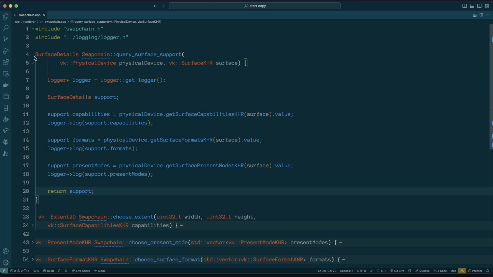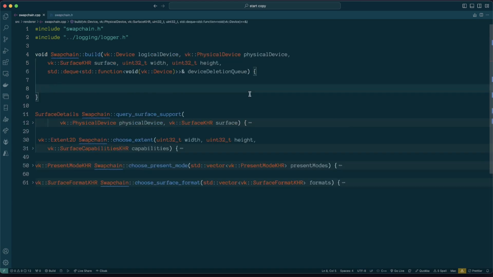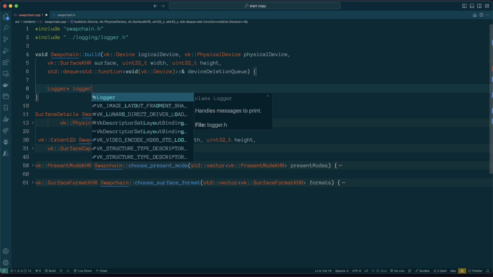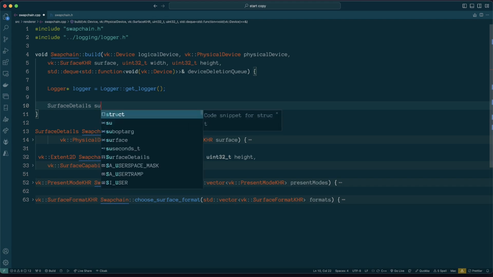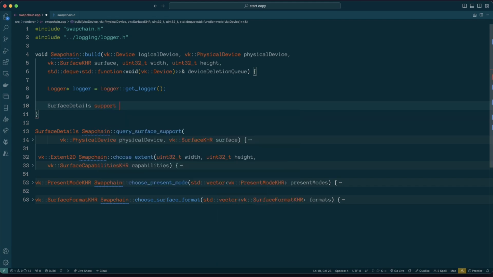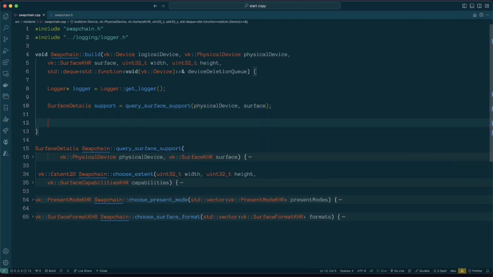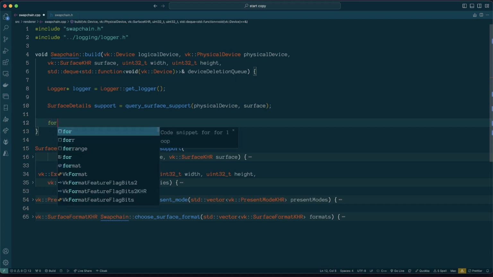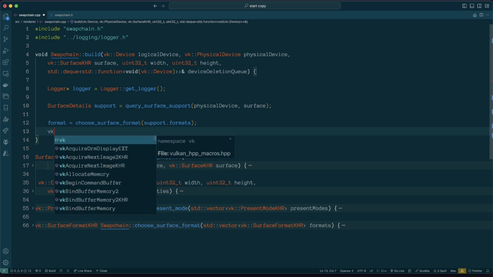And now I'm at the stage where I'm going to start using all of this. Okay, so we've mostly got the pieces in place. I'll just bring it together. As usual, I'll grab a logger because we may want to log some stuff out. Then I'll go ahead, fetch my surface support. Then, based on that support, I'm going to choose some things. So I'll get my format. And then my present mode.